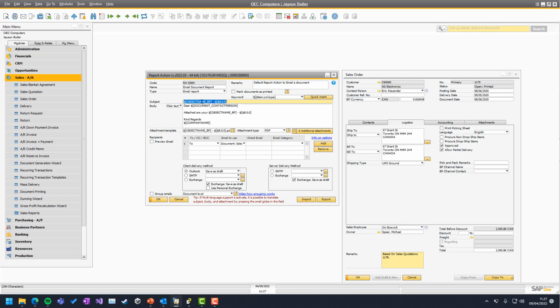So the name can be switched, and the reason why we use this and not just write the word sales order is that this can be used across many different documents. So the same report action could be used across multiple documents like sales orders, deliveries, invoices, or you can make dedicated ones. That's up to you how much you want to use compared to how much you want to reuse the different report actions.